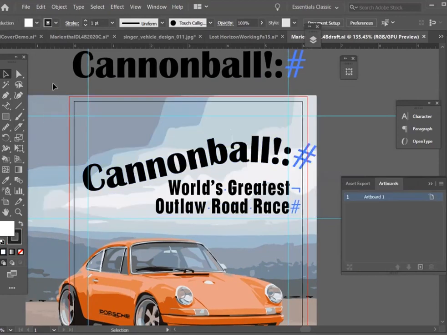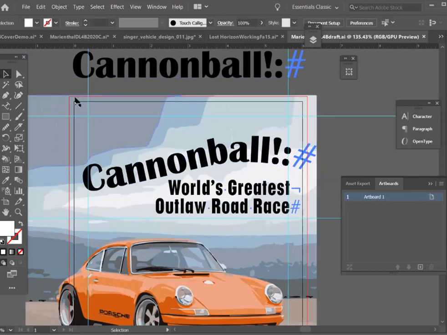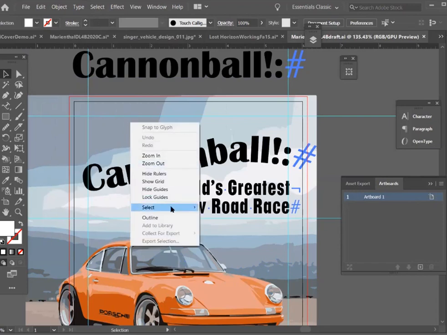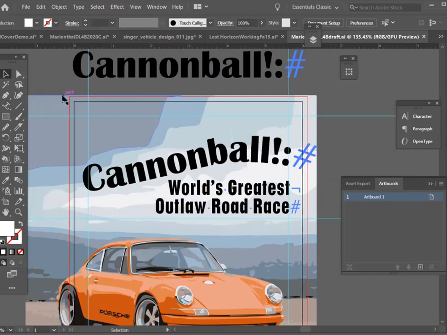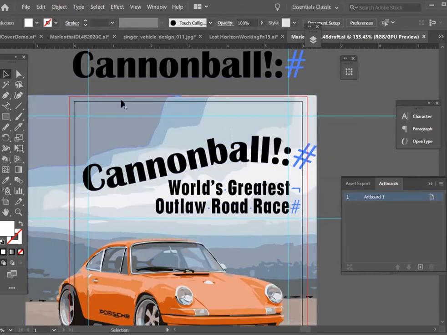Before I go any further, I want to make sure that my guides are locked, because if I try to drag across here and grab any of this stuff, I'm also grabbing the guides, and if the guides are included, the next step will not work. So right click off of the artwork, right click anywhere on your desktop, and lock guides. Now when I drag across here, I don't get the guide selected.